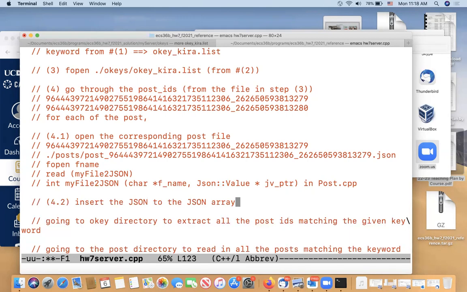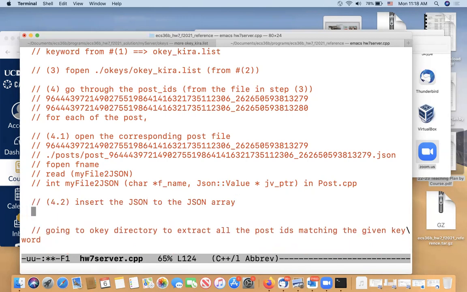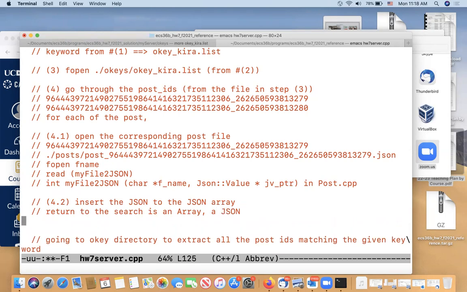So essentially, just to let you know what the format should look like, this is the one you return to the search. It is an array. An array is basically a JSON as well, because JSON can be an array, can be an object, can be anything. So the format will look like this. The JSON array looks like this. And the first key value pair is data.